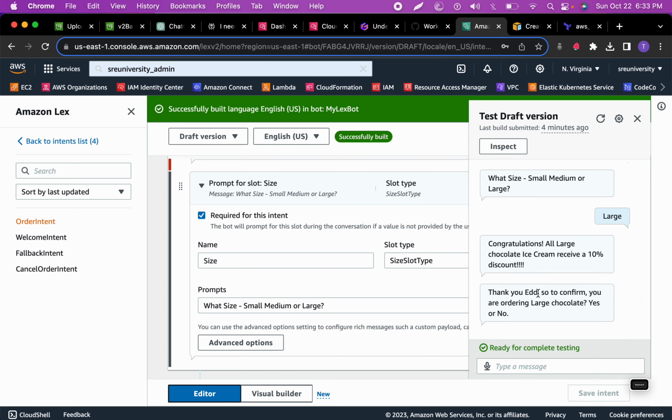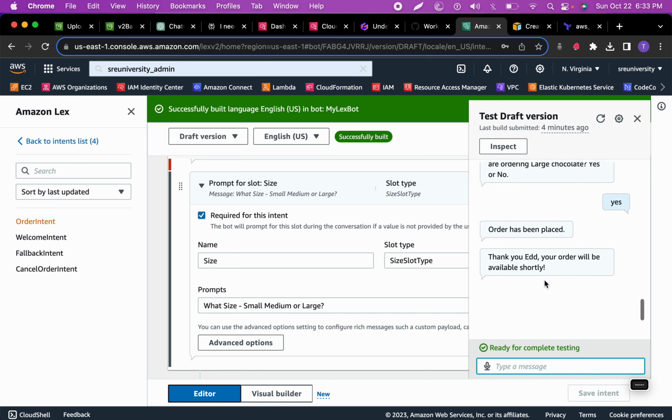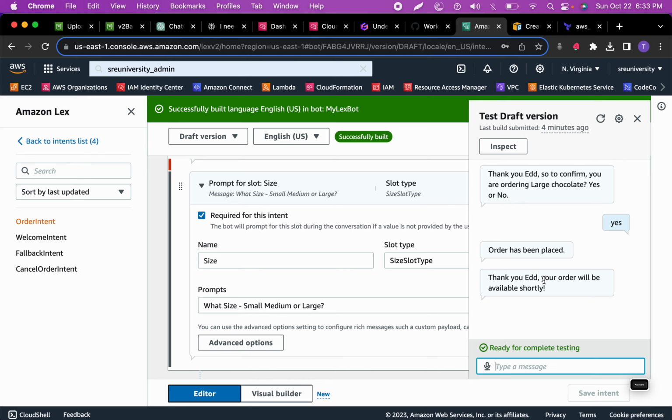Thank you, Ed. So remember, it also remembers my name. So are you ordering a large chocolate? Yes or no? I'm just gonna put yes. Order's been placed. I don't have this hooked up to the back end yet. I can actually send this to some compute back end, a Lambda function that's going to take all this information and maybe put it in a database or apply some business logic to it, and then return an order number and the amount that's due or whatnot. So there's so much more that this can be done, but I'm just giving an overview.